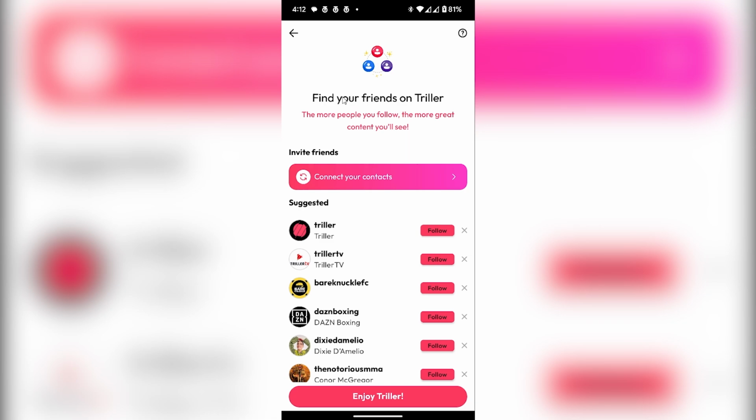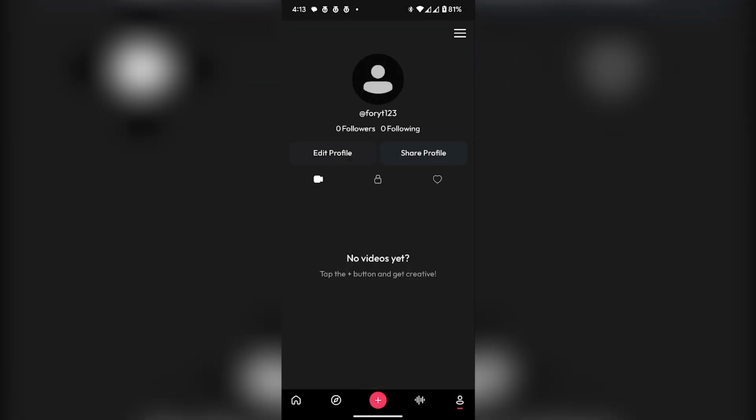Now, as you can see, it is giving me suggestions to find your friends on Triller. To find your friends, you have to give Triller contacts permission so it can find out which of your friends are on Triller right now. I will simply skip this part and click on enjoy Triller. Now I can access my account section where I can see I have 0 followers and 0 following, because my account is just created.